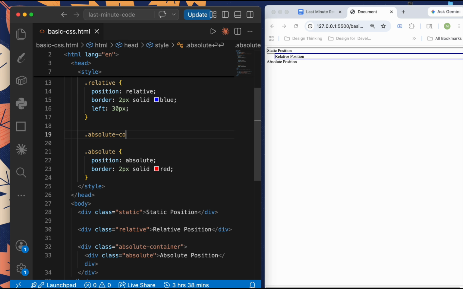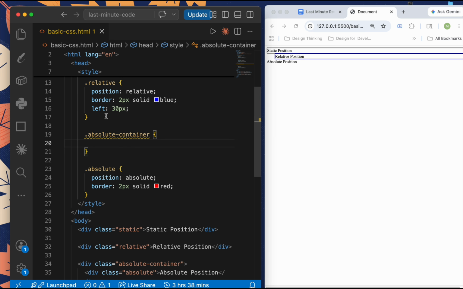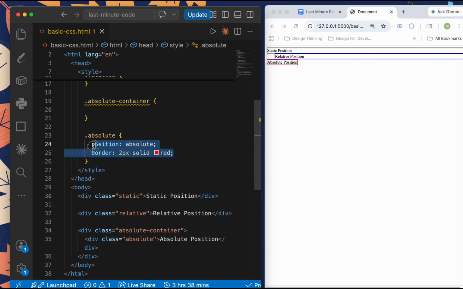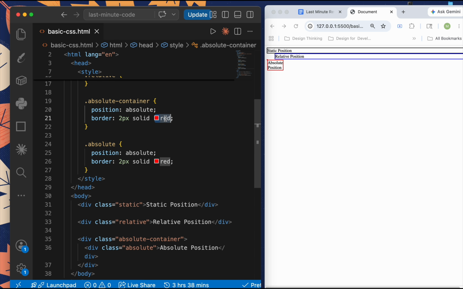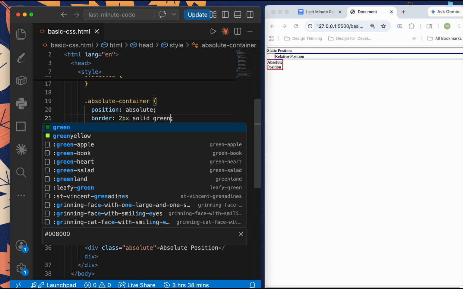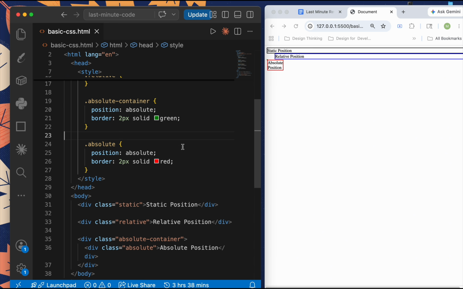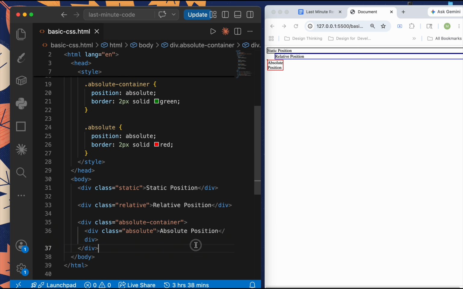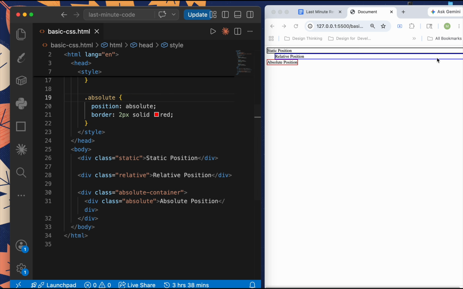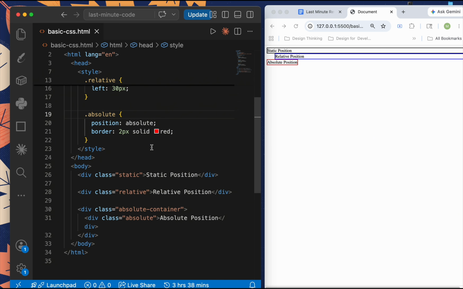Absolute container. If I add the same thing here as well, and maybe instead of red, I add green, I want to see how it works. Let me give it a try and remove this one. Okay, because when it comes to absolute, it only takes the required space, but relative takes the whole space. Okay, this is done.